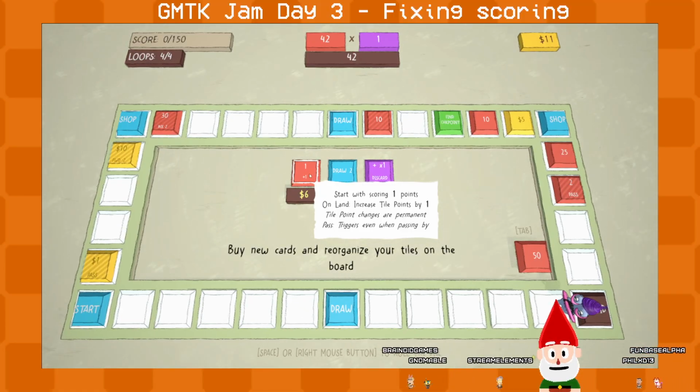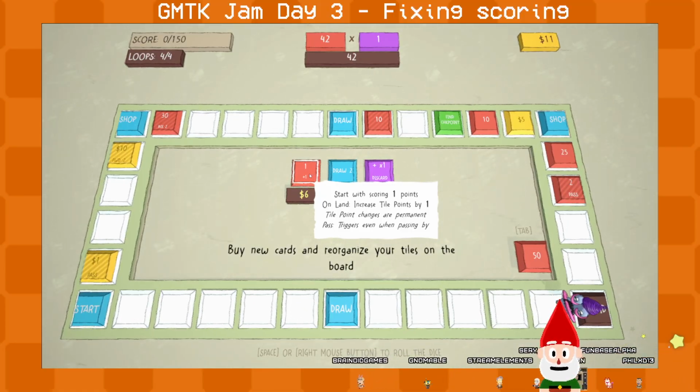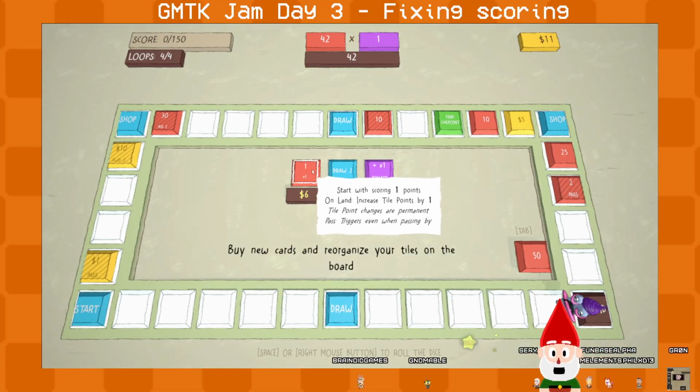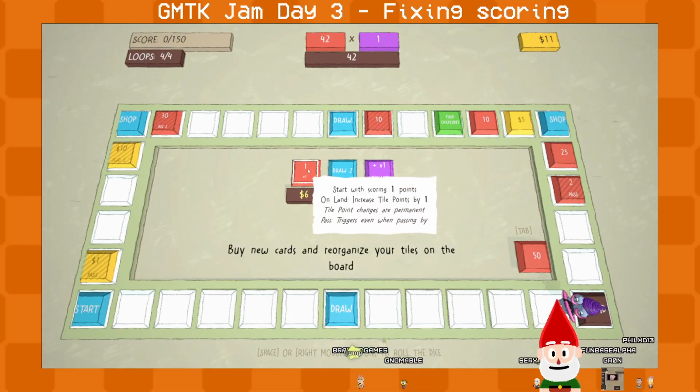Starts scoring 1 points on land, increases tile points by 1. Oh, and it has the pass effect too. Okay.